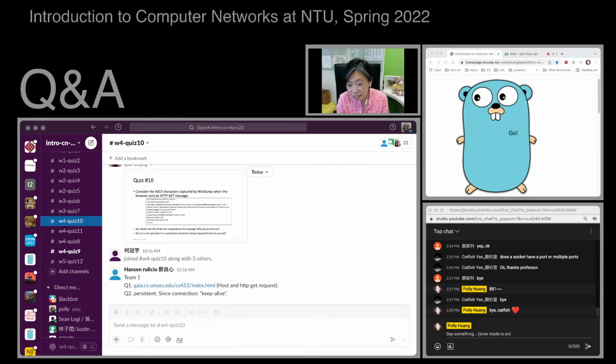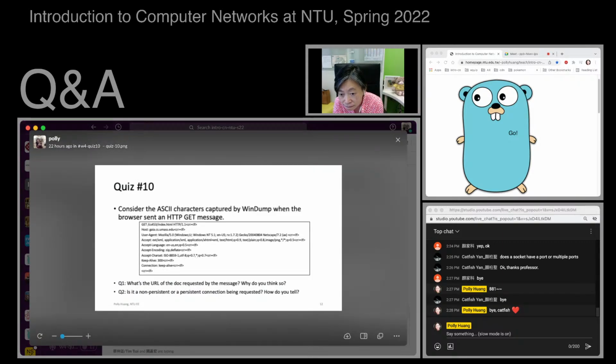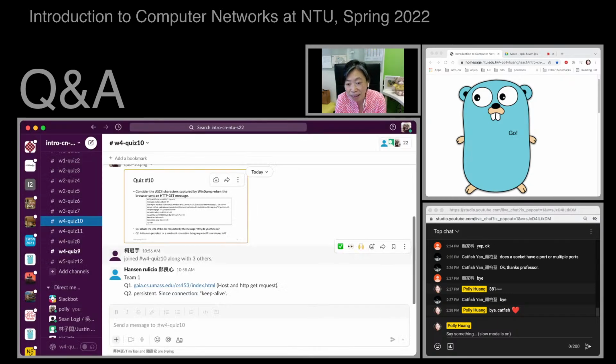All right, I see team 1 here. Let's see. Okay, the URL is gaia.cs.ums.edu. All right, I see. So URL is the host name and the path and the file name. So you see the host name by looking at the host column, isn't it? And the path and file name is in the command line, get, and then the path and file name. Very good.